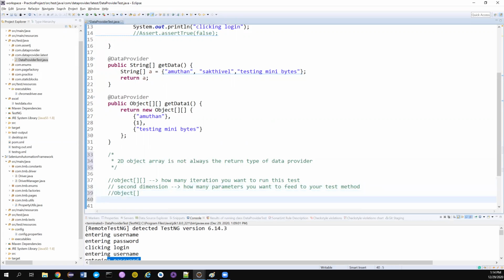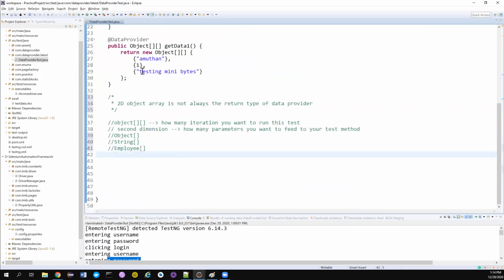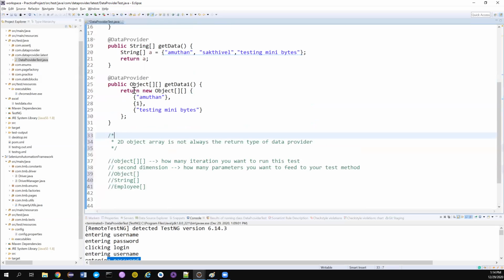Again, if you know exactly that you are going to pass a single parameter type, then you can even pass it as a single string array, or you can also pass it as a custom reference. You can also feed it. It's not mandatory that you have to use a string type or integer type. You can also feed your custom class objects.